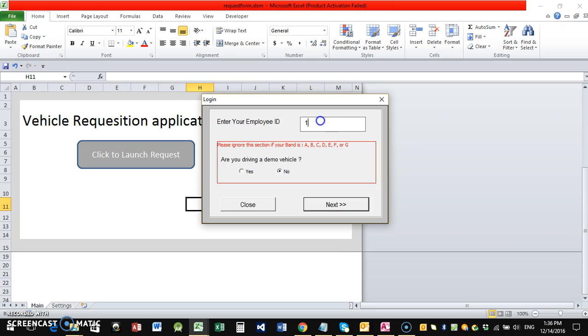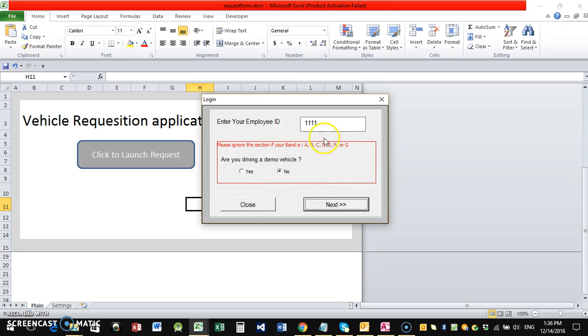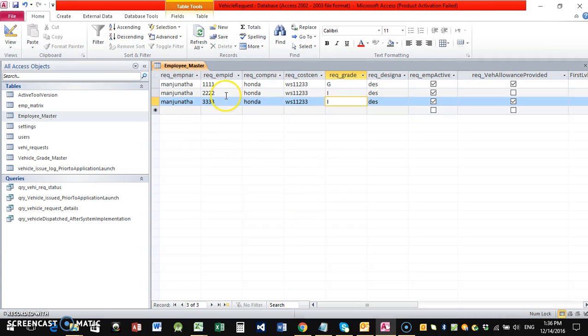I am entering 1111, and these are not applicable for this employee because the employee grade is G. When I click on next, it gives a message: cancel the vehicle allowance to raise the vehicle request. Okay, that's done.